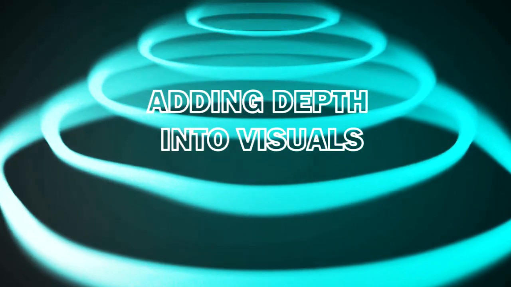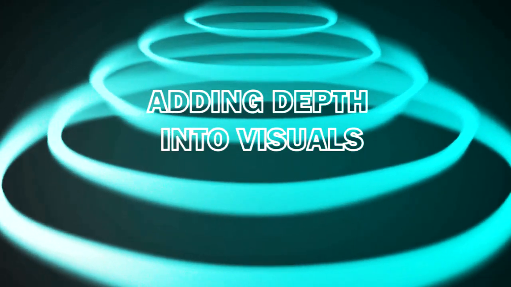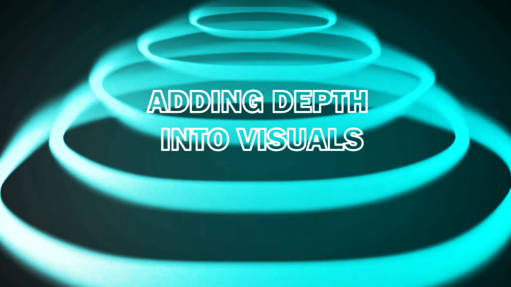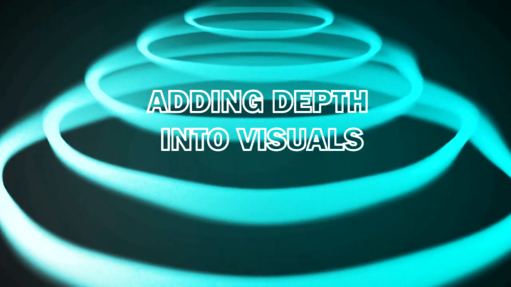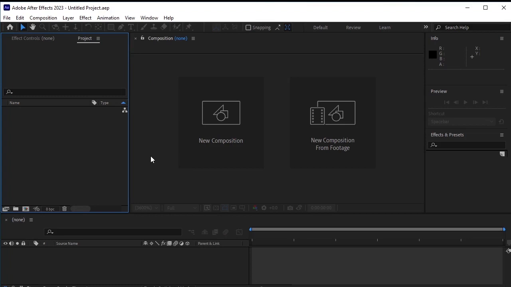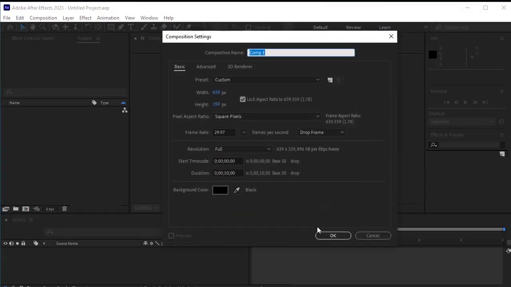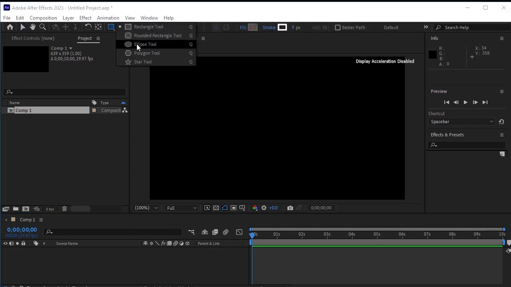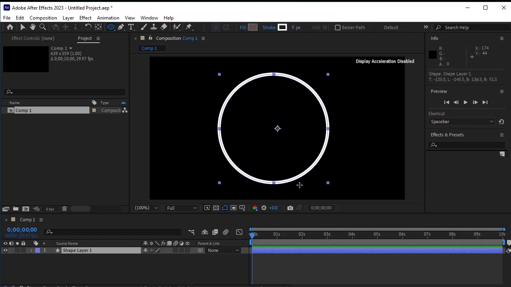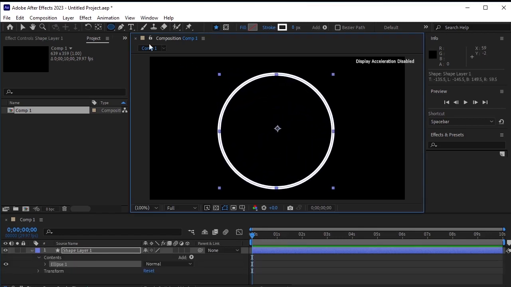Hey designers, in this video, we're going to create a very creative, beautiful motion graphic effect in After Effects. Start by creating a new composition. Now, use the ellipse tool to draw a circle. The circle should not have any fill, only a stroke.